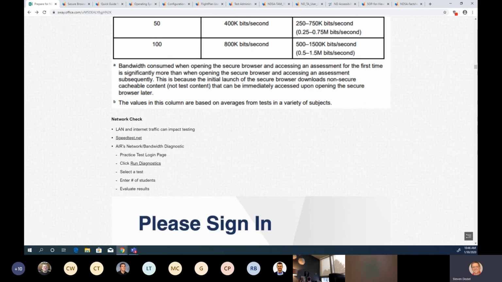Okay. Here's some network checking. So, moving around the building, checking from different spots where the tests are going to be administered. Probably a good idea to run a diagnostic test if you're unsure about your network speed, to ensure that you're capable of testing that many students from that area. Speedtest.net is a good website to use, but AIR or Cambium.